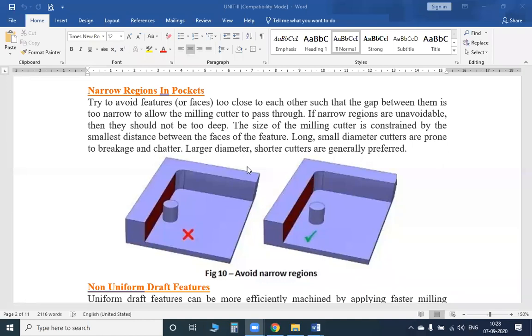This type of piece should not be accepted, because here the gap between the surface wall and the cylindrical piece is very small, but here the gap is much larger. The point they are explaining is to avoid faces too close to each other, such that the gap between them is too narrow to allow the milling cutter to pass through. If you want to do any further operation, it can't be done when it is very near.